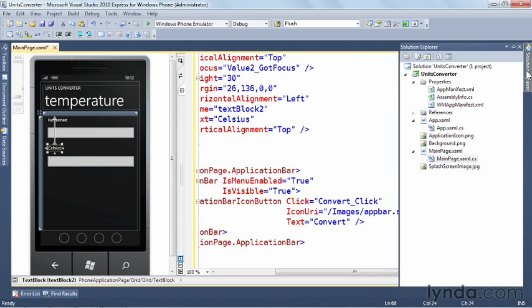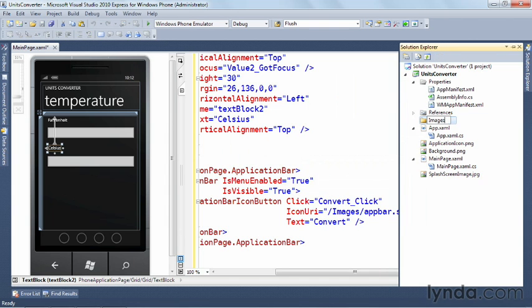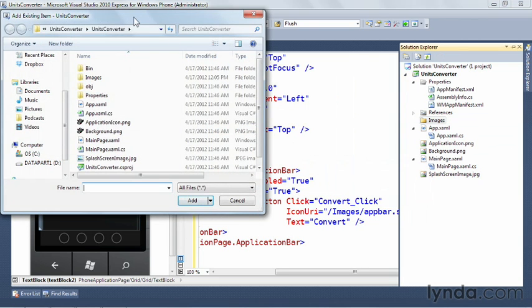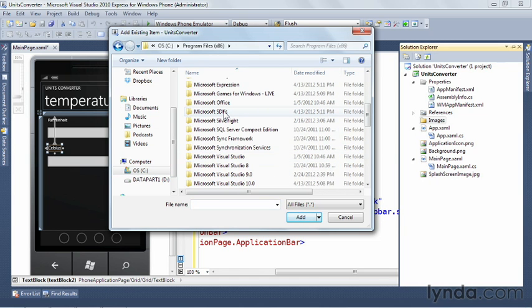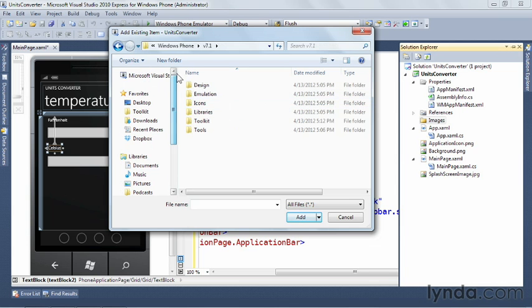So we're going to come back to the Solution Explorer, and as you see from the URI here where it says /images, it's expecting a folder. So we're going to right-click and add a new folder, call it Images, and then we're going to right-click here and say Add Existing Item. As I mentioned, Microsoft provides in the toolkit a collection of icons, so it's under Program Files, x86, Microsoft SDKs, Windows Phone, version 7.1, Icons. What I like to do is to take that folder and drag it right over here to my favorites because I'm going to access it over and over again.